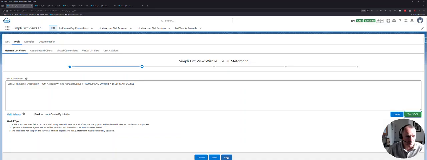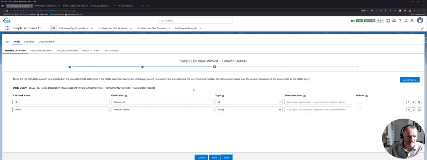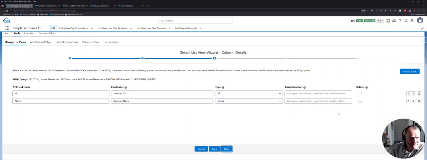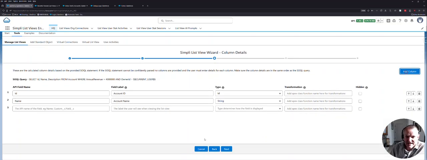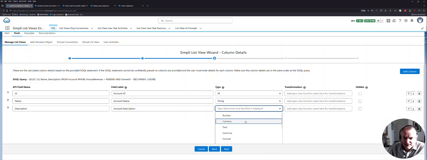Okay, so what we're going to do next is, now what it does is it tries to understand all the fields that are associated with this account. It does look like it's missing a field here. So what I'm going to do is I'm just going to add a column here and add in description, and the type will be string. As a matter of fact, I hope. There we go.